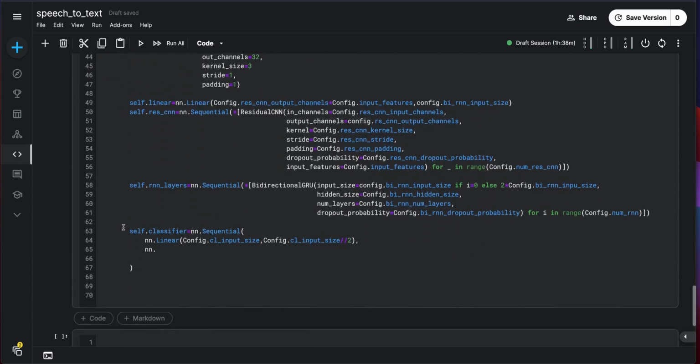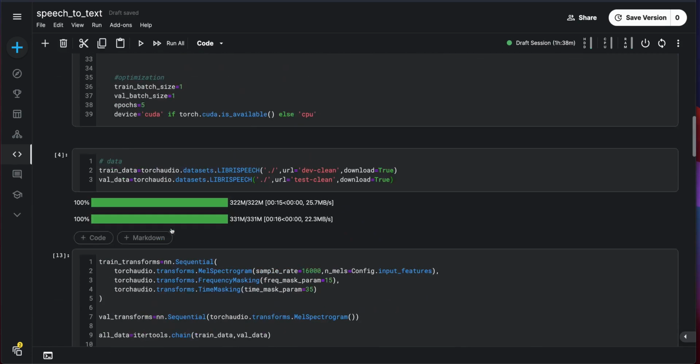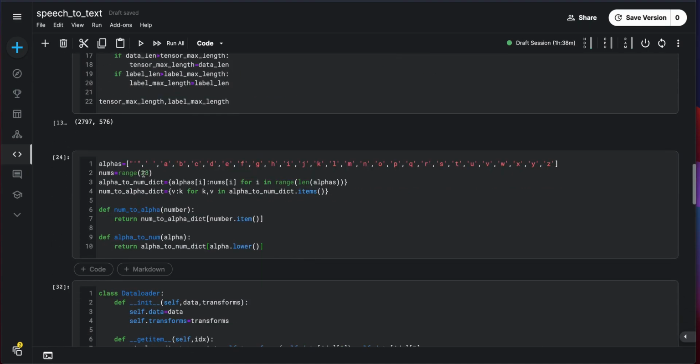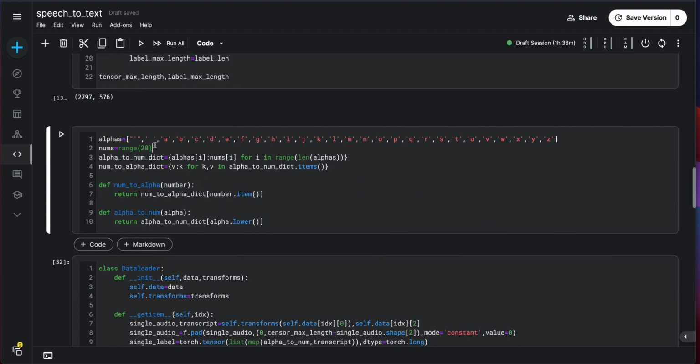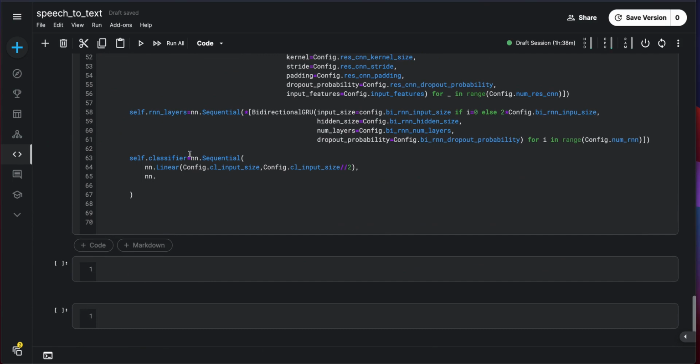So for that we need to get the output as 29. Why 29, you may ask? It was 28 when I defined it here, 28 alphabets and characters included. The extra one comes in when we want to use the CTC loss that we are going to use. I'll talk about that when I define the CTC loss.